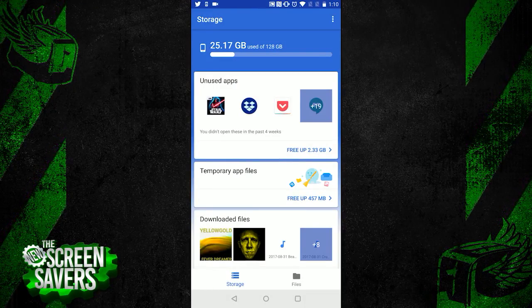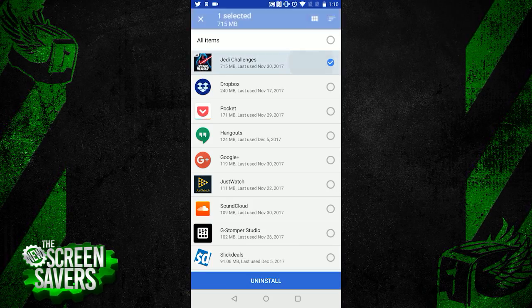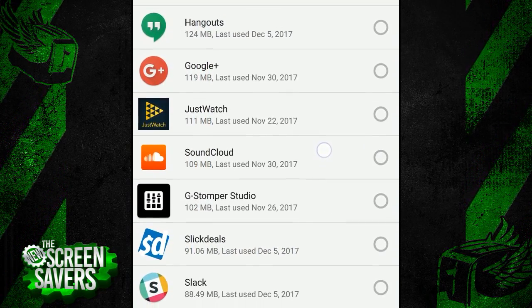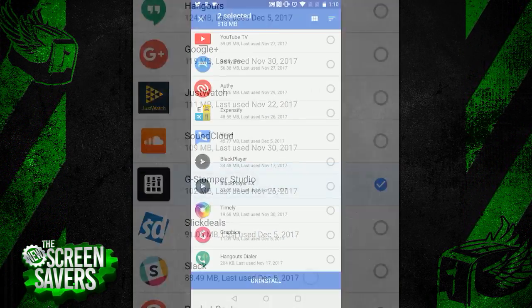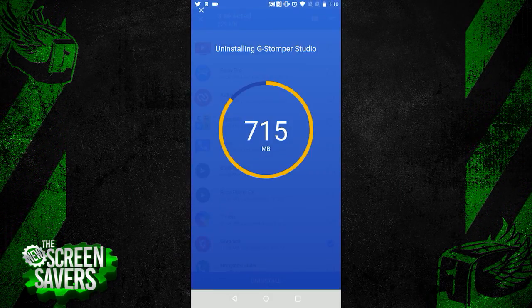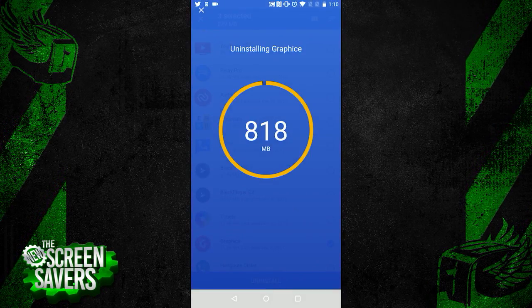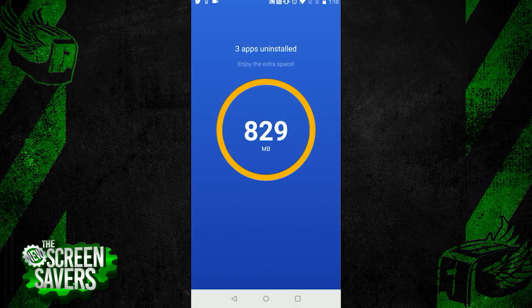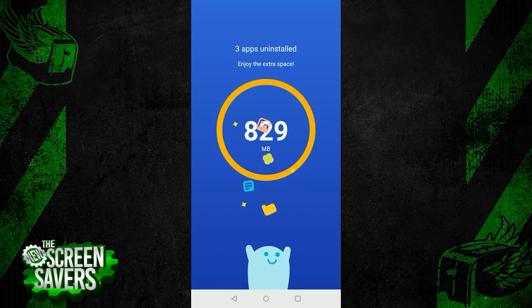Now, I'm sure you've installed a number of apps fully expecting to use them every single day forever and ever, only to let them languish, occupying valuable space on your device. Well, Files Go has this unused apps function that can find apps that you haven't used in a while and monitor those so you can uninstall them and then, of course, reclaim that space.